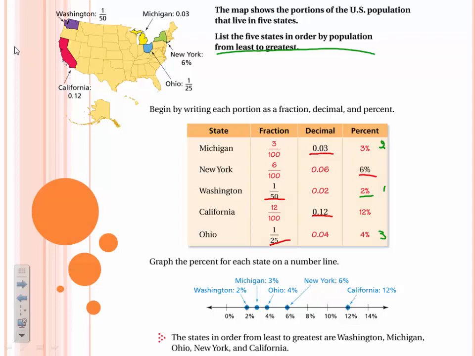The states in order from least to greatest are Washington, Michigan, Ohio, New York, California. So see how easy that is? Once it's in the graph, you just write them in order. Washington, Michigan, Ohio, New York, California.